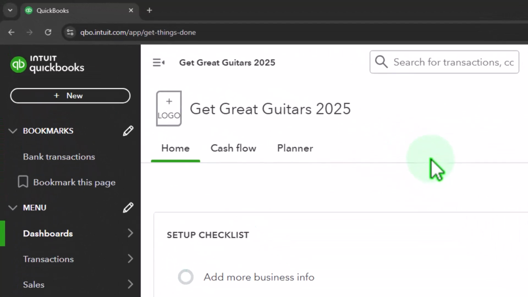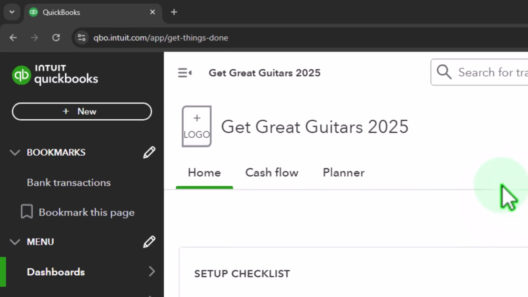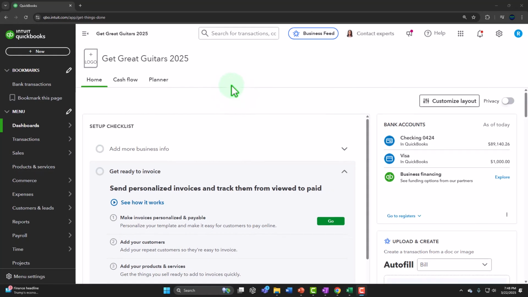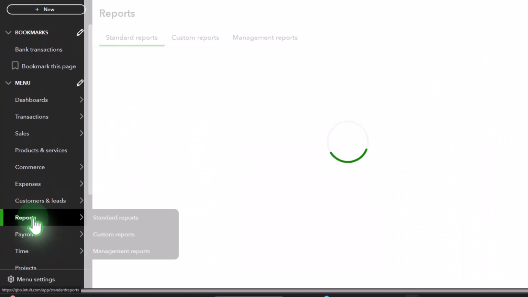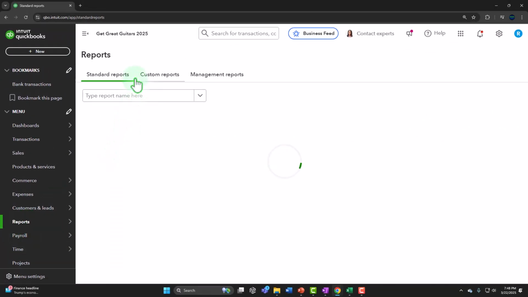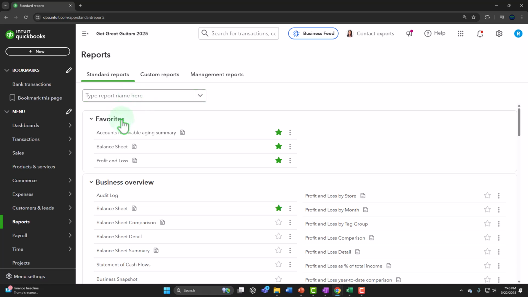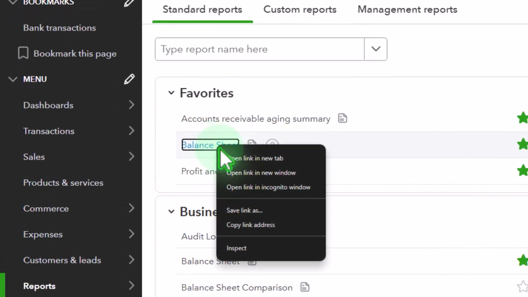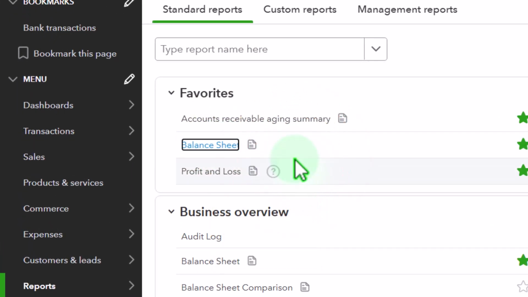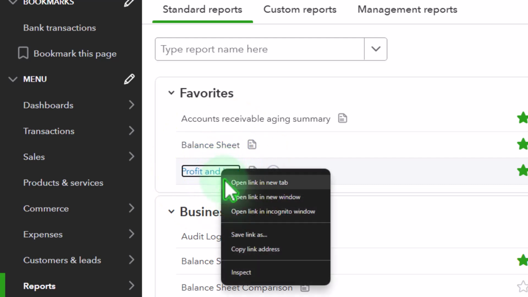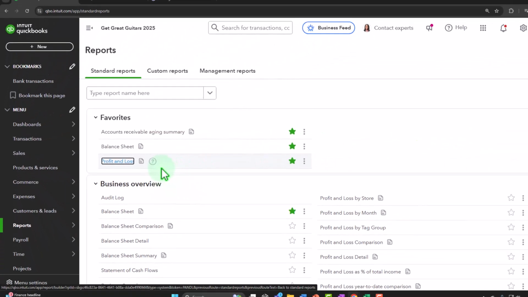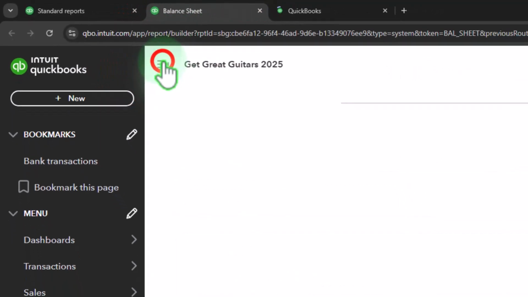Here we are in our QuickBooks Online Get Great Guitars 2025 Project 5. We set up in a prior presentation, opening up the major financial statement reports located on the left-hand side. We're in the standard reports within the favorites section. Right-click in that balance sheet to open a link in a new tab. Right-click in the profit and loss, also opening a link in a new tab. Let's tab to the middle, close the hamburger.